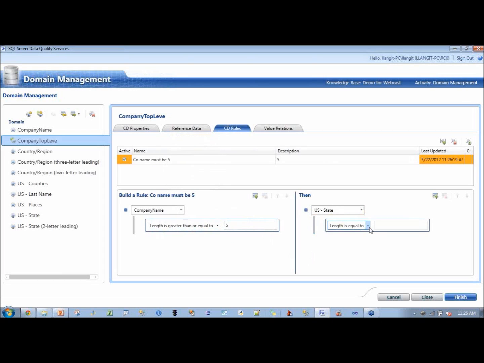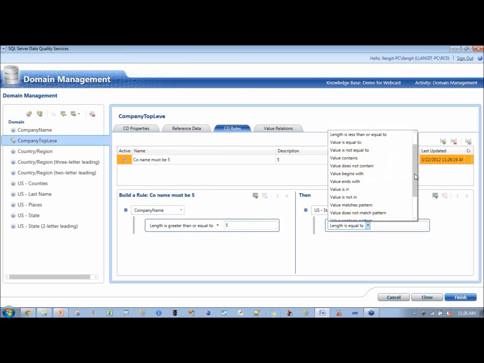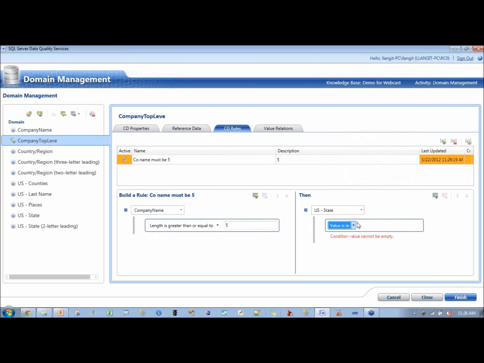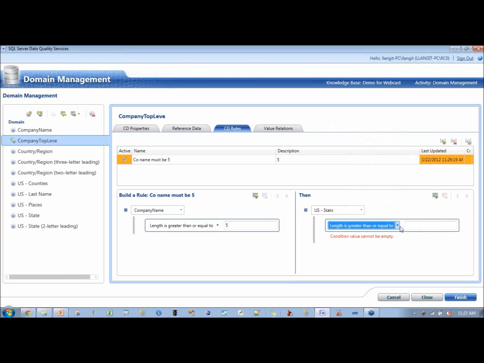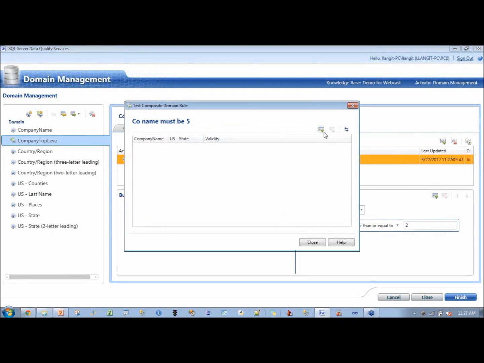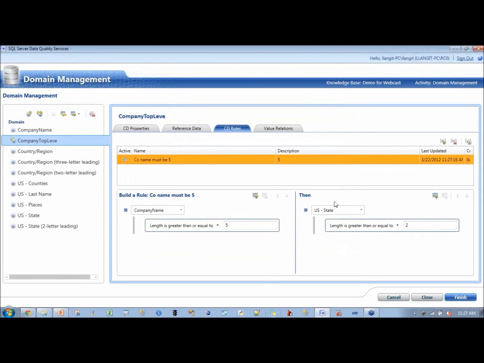And then the U.S. state, here's where you can use regular expressions or patterns, or value is in the set of something. So it's pretty basic business rules. Let's do greater than or equal to. Again, I don't even know if this makes sense with this domain. And let's say 2 characters. And then again, you can check this, and you can add AAA, BBB, and then check to see if it's valid, yes or no. And in this case, it says it's not affected in this test record.